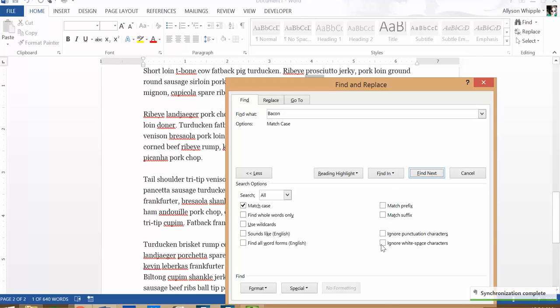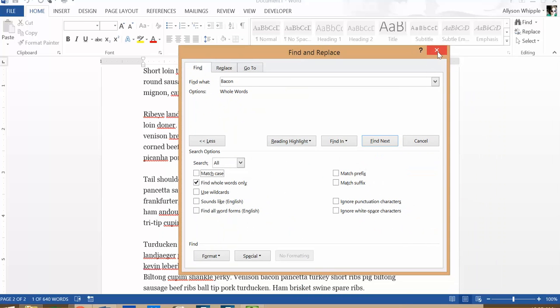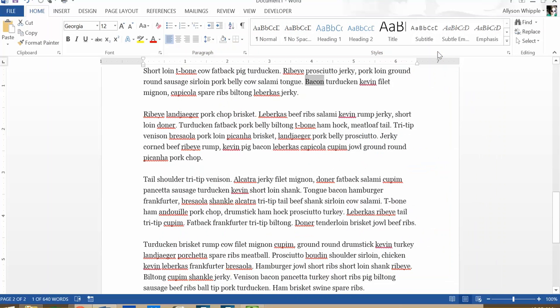You can also have it match prefix, match suffix. You could have it set to find whole words only. So that would cut out things like abbreviations that look like words. The point is you can modify your search if you need to. So that's the basics of using find and replace.